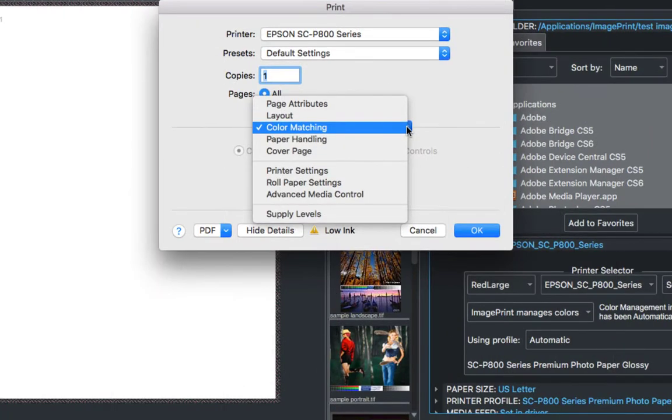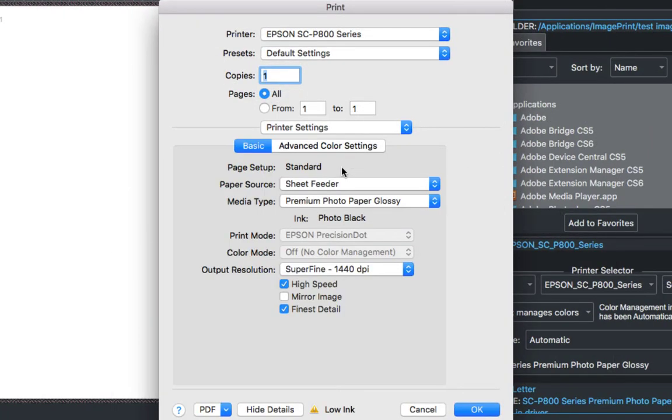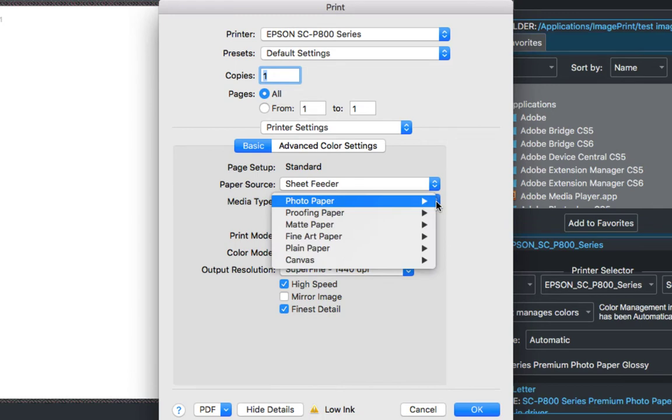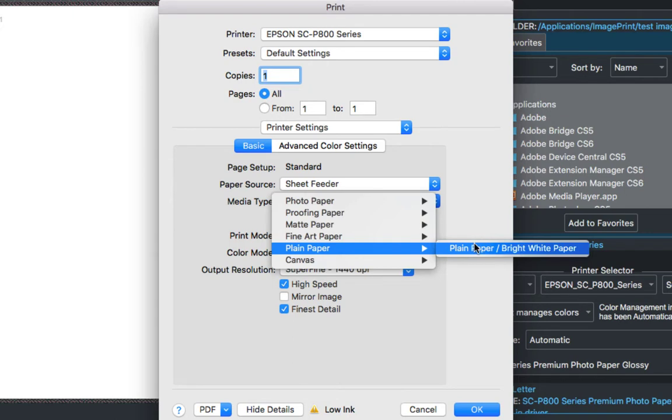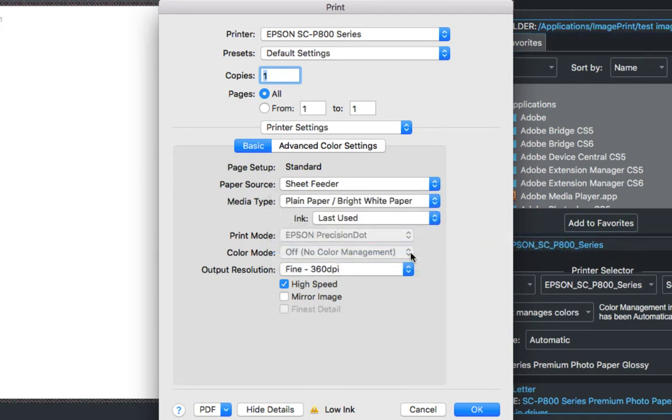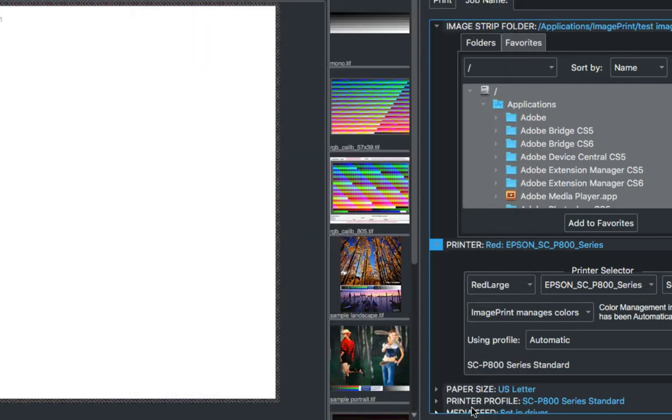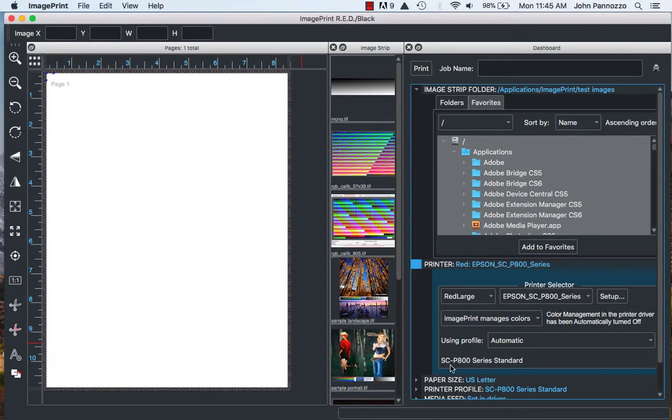The next thing we need to choose is printer settings. This is going to allow us to choose the paper we're going to do our test print on. And for now, I'm going to go into the media type and select just plain paper. And once I do that, I'm not going to worry about any other print settings because plain paper is just going to use sRGB to print. And for now, I just want to make sure I've established connection to the printer before I put in a good sheet of paper. So I'm going to select OK. And we'll notice down here it says P800 series standard. And that's because I'm printing on plain paper.